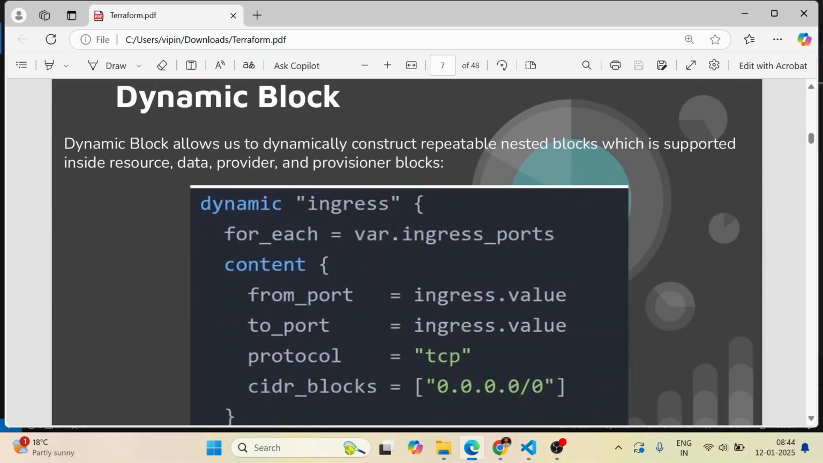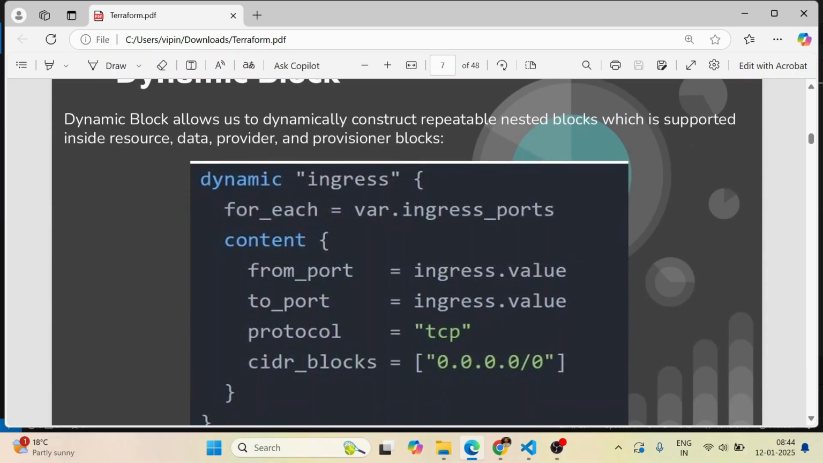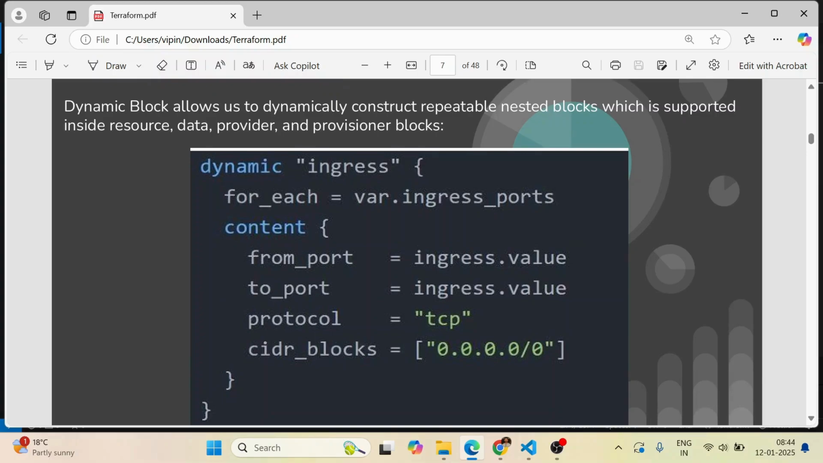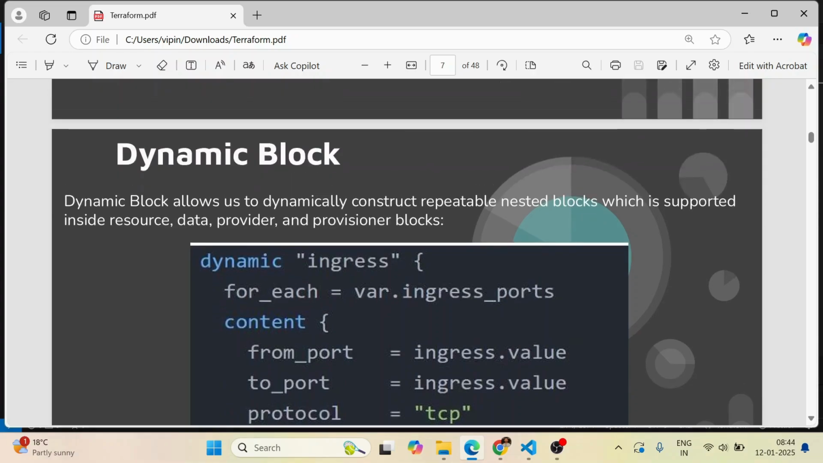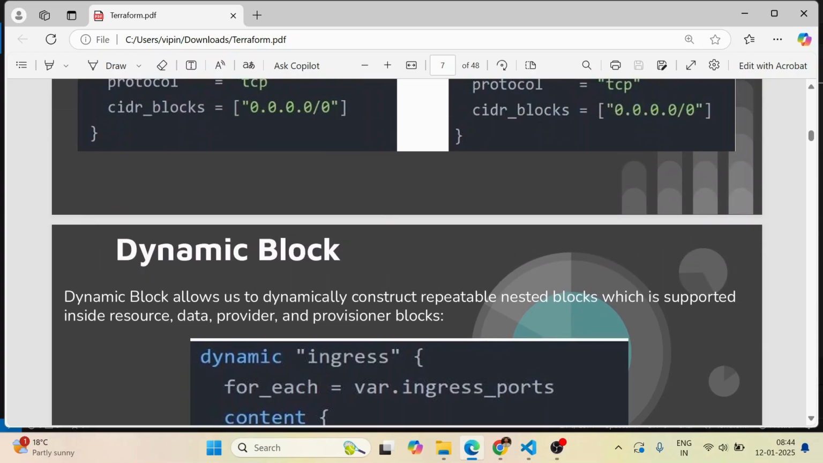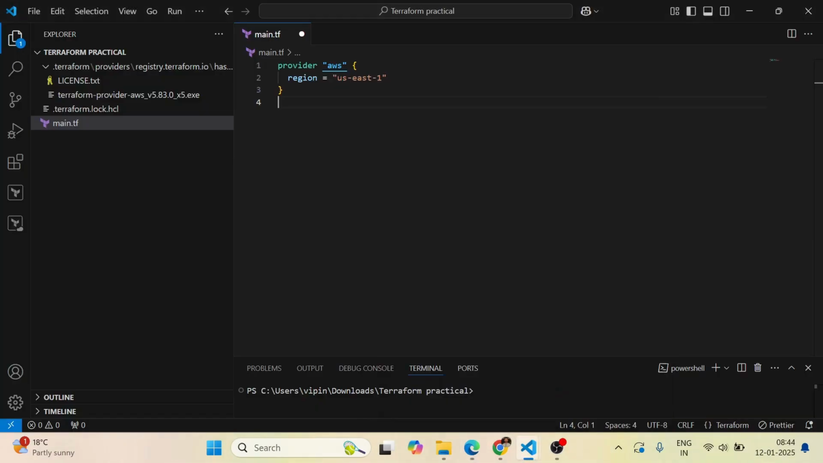But this is the advanced way, and as a DevOps engineer you should know how to use the dynamic block. Instead of writing 100 sections of code to whitelist each IP, you can directly use the dynamic block and whitelist all the IPs in one go. So let's go ahead and see it practically, in both ways.